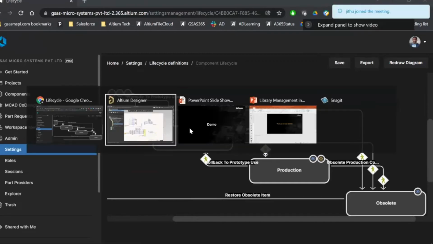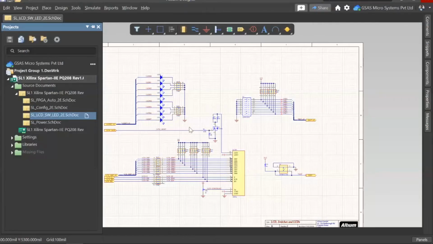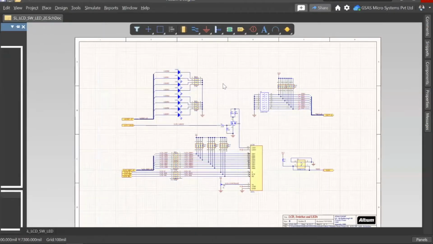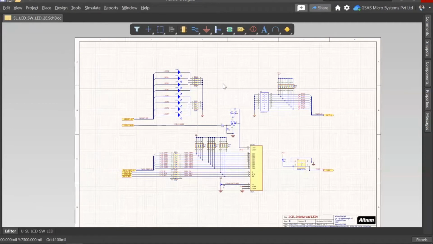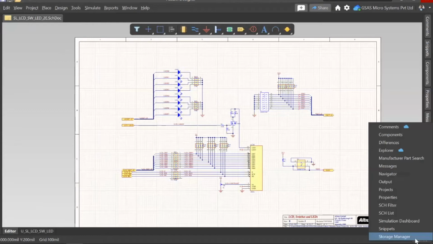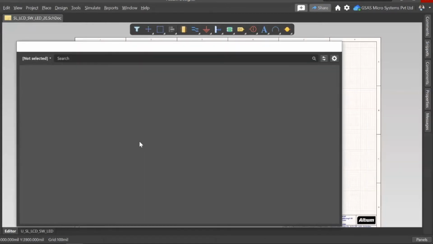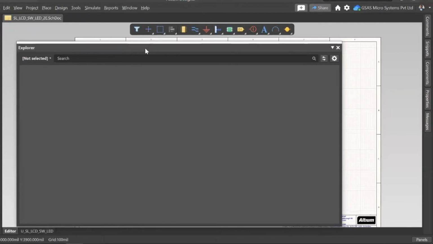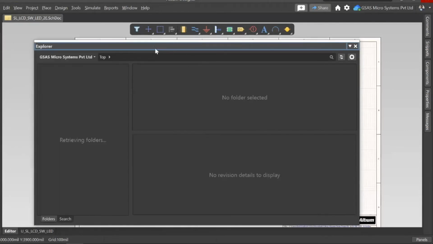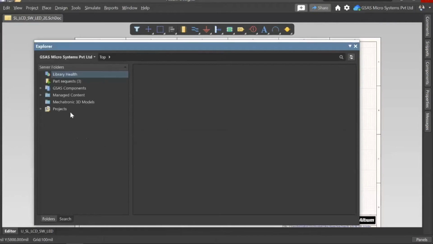Okay, now let us go back to Altium Designer. As I showcased the library which you can access from the browser, you can access the same library within Altium Designer from the Explorer panel. All the categories, subcategories, and component templates will be seen in this Explorer panel. So now it is retrieving the data from the cloud.